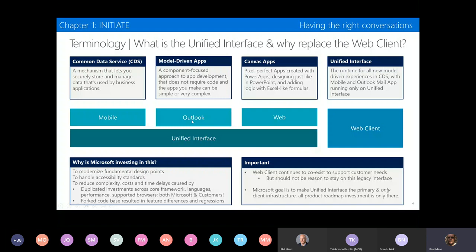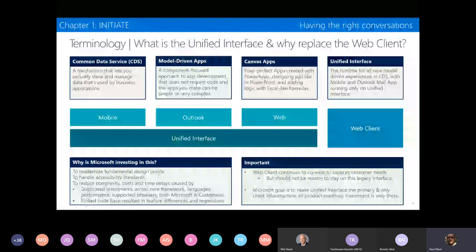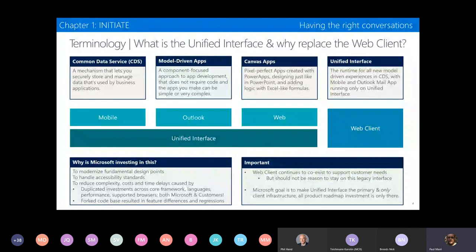We have still at the moment the web client. So this is our legacy user interface. It still exists. And so we let it coexist to support our current customer needs. But on the web, you also now see the unified interface. And in the long run, the web client will fade away because the unified interface will be the primary and only client infrastructure that we do, and all our product investment is focused on the unified interface.